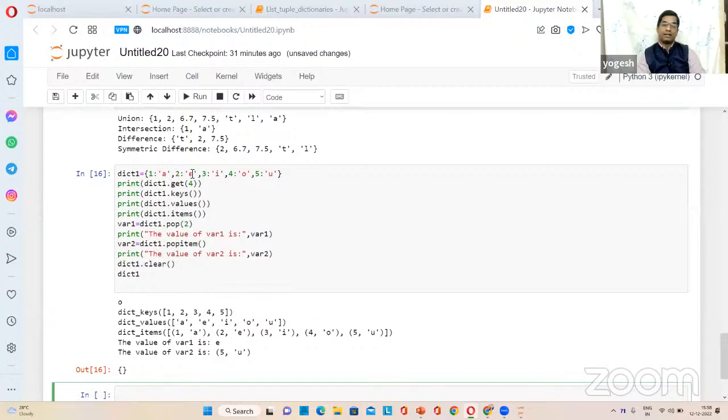And the value for that is 3, which I have transferred to variable 1. Okay, the same way I have given pop item. So pop item is going to remove the last one. That is what it has done. The last one is 5, comma u. Key is 5 and value is u.